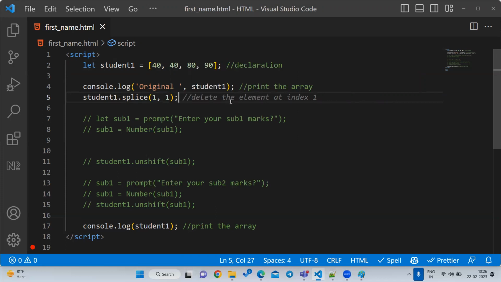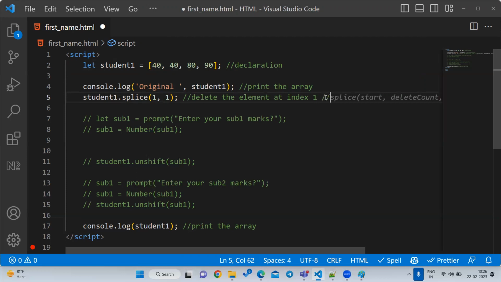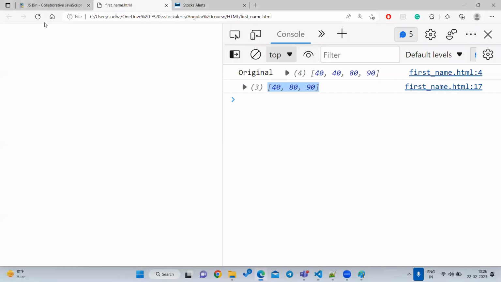Now after splicing it, what is the expected output we are going to get? Can anybody tell what our expected output is here? 40, 80, 90. Let us see here. Okay, 40, 80, 90.